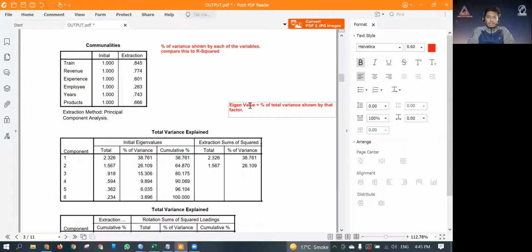So how do you calculate that? This percentage of variance is calculated as 2.326 divided by 6, which is equal to 38.761%. So this 2.326 divided by 6 gives you the percentage of variance of 38%. So 38% of the entire variance is explained through component 1.